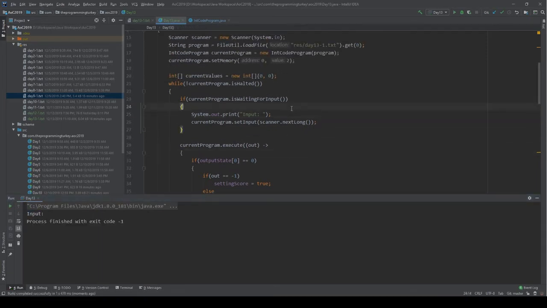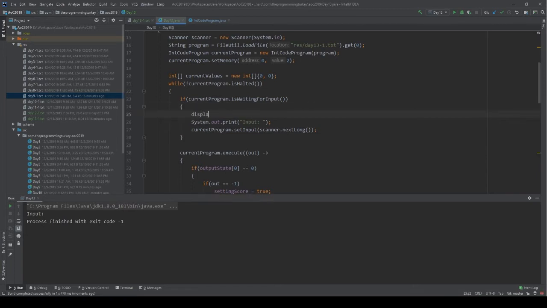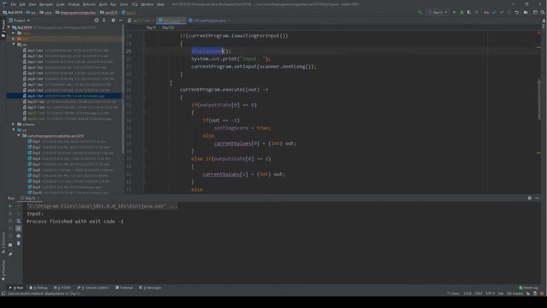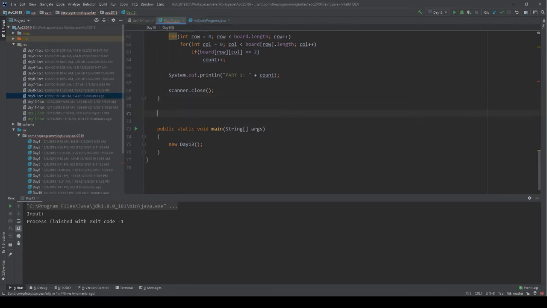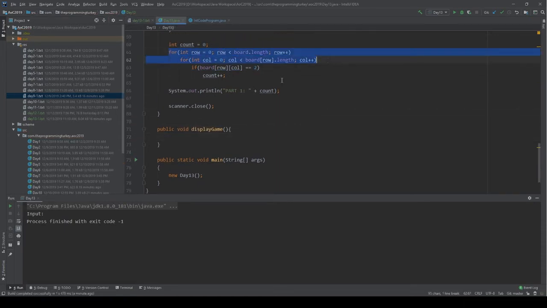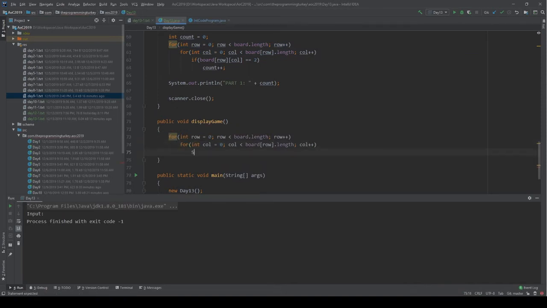So, displaying the game, we can kind of cheat the system a bit, and if we're waiting for an input, we can call display game, because this should happen like every game loop, quote unquote. So if we do display game, make this method public void. And what we do is we do this. And if we do a system.out.print, these will need to be like this. Whoops. Let's print out the game.